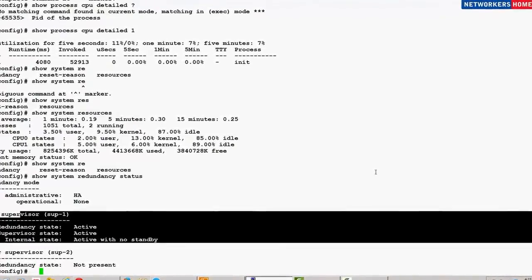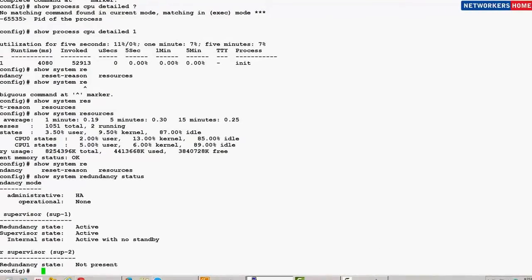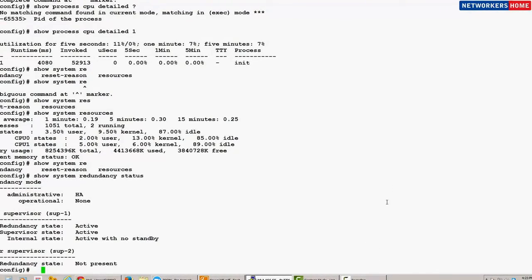Alright, I don't see any VDC as of now. We'll discuss that in the next part. Now I want to show you in the next slide the boot process and creating an admin VDC.